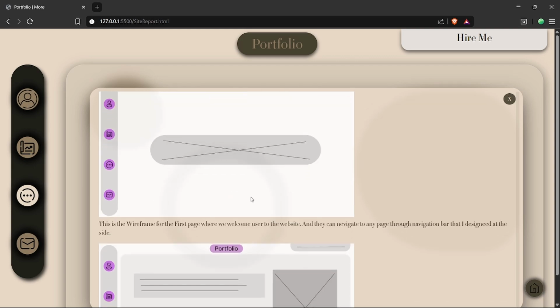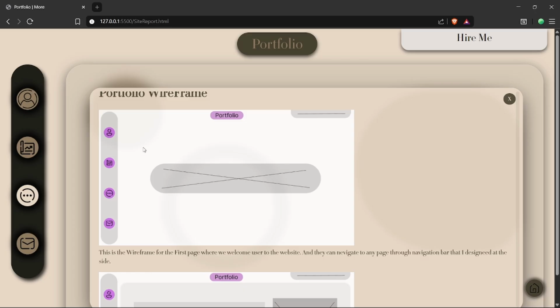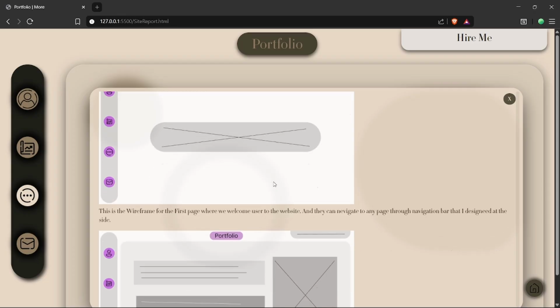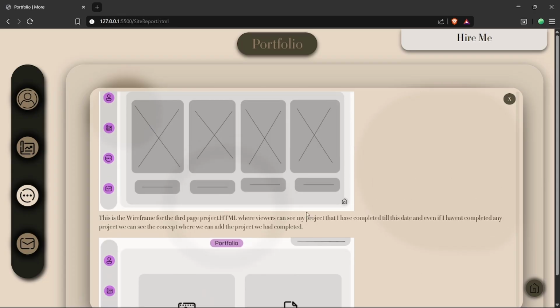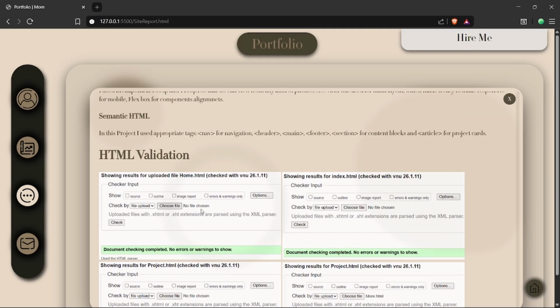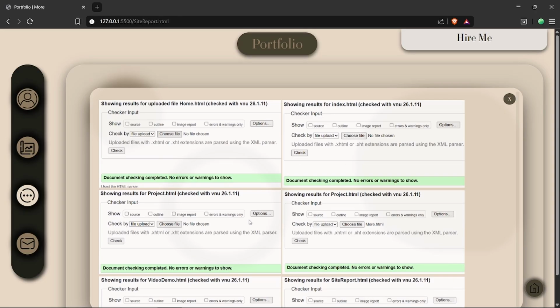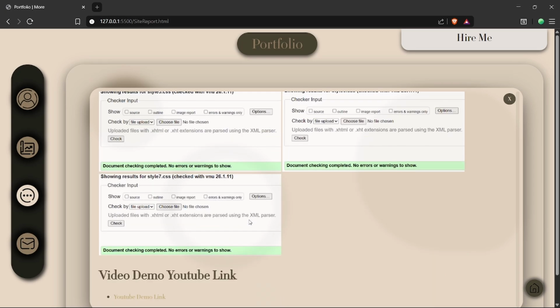And in the report, I have also included the portfolio wireframe. This is the wireframe that I created with the help of Figma, and this is the wireframe of this website. I also checked every code in the W3C validator, and you can see here that everything doesn't have any error or any flaws.